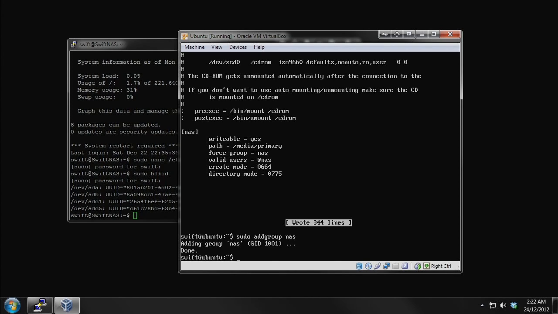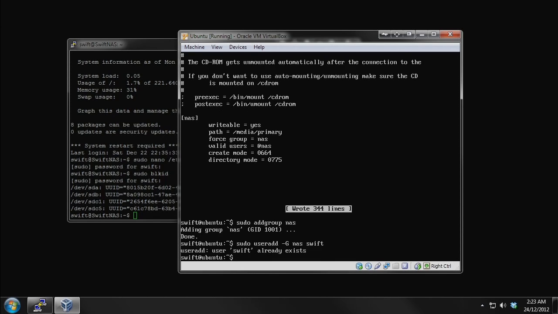There we go. We have a group created called NAS. Now what you're going to do next is to add your user to that group itself. So for now we have Swift created already. I'm going to add Swift into the group NAS. So you're going to type in sudo useradd -G, the group name, and your username.